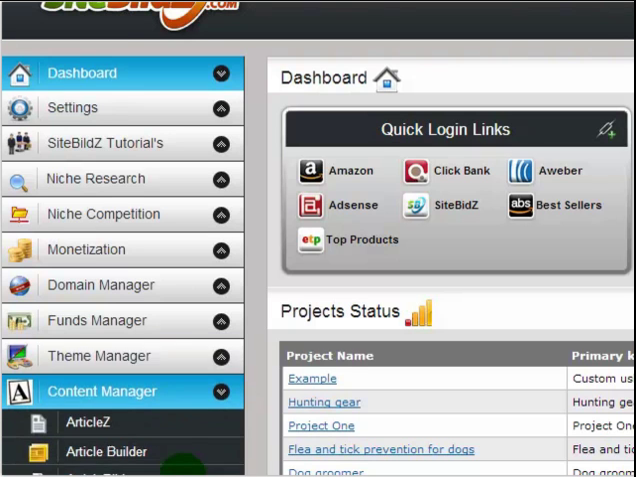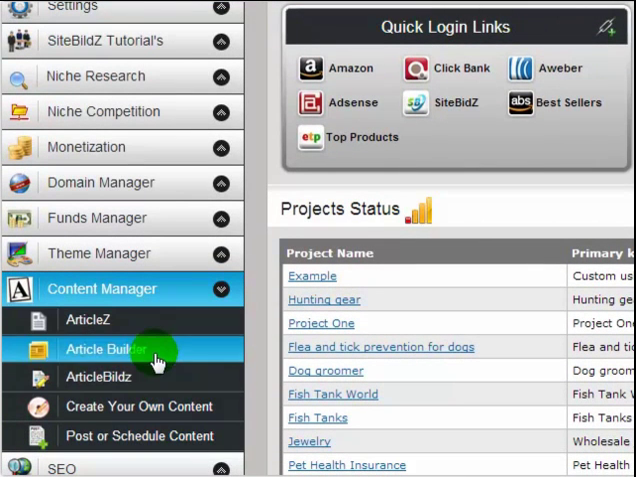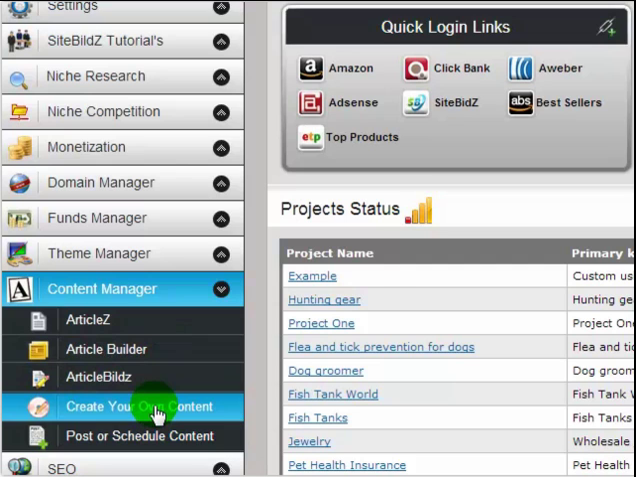Now in the Content Manager section, you'll be able to order content from either Article Z or Article Builds if you choose, or you go ahead and use the Article Builder software to generate content for you. And if you don't want to do that, you can go a step further and learn from the marketing guides found in the tutorial section and create your own content using the HTML editor.